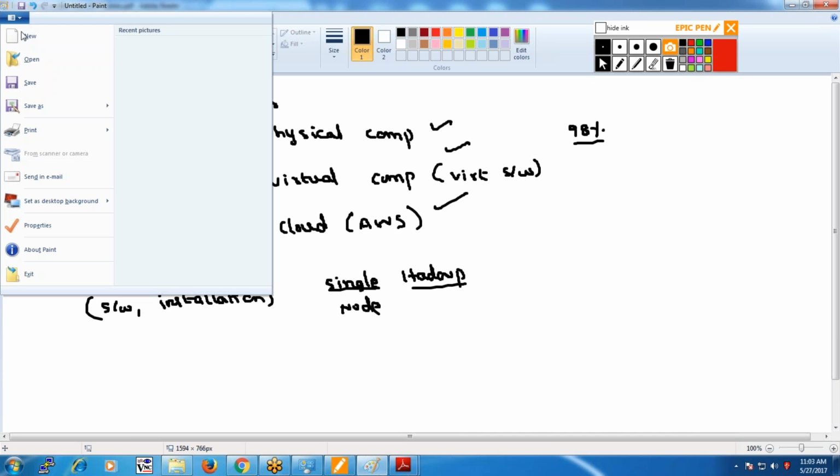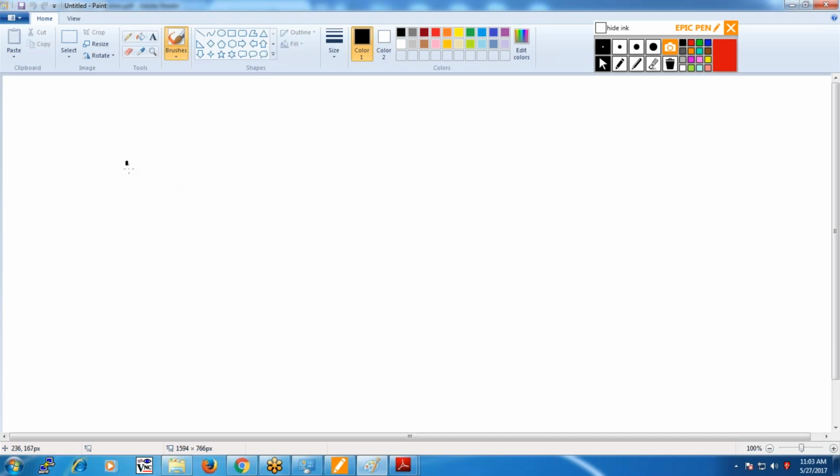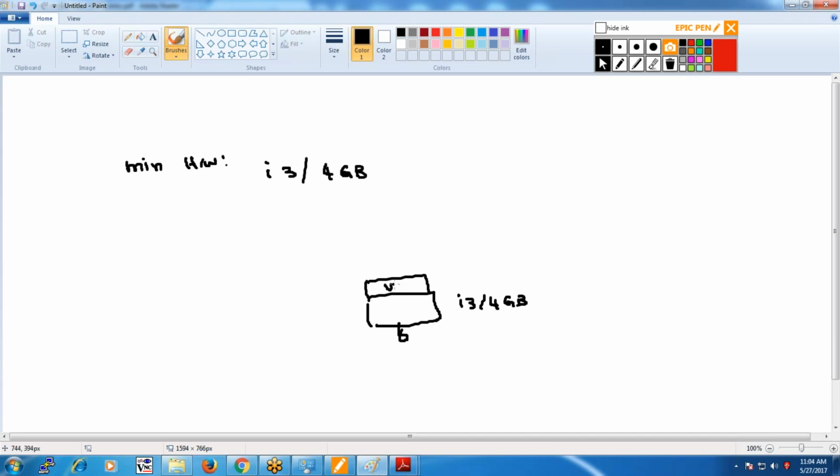Okay, here the minimum hardware requirement is, it is recommended to have a minimum i3 with 4 GB of RAM. So here what we are going to do first, this is our setup. Let me make it i3 with 4 GB of RAM. First you need to install a virtualization software. On top of it, you can go either for Oracle's VirtualBox, or you can go for VMware.